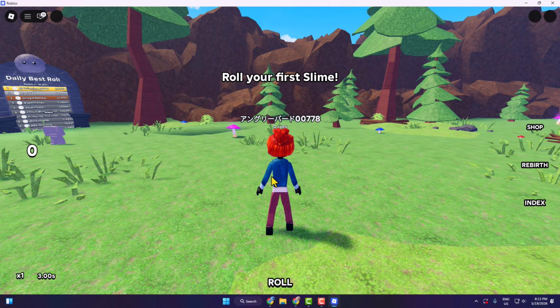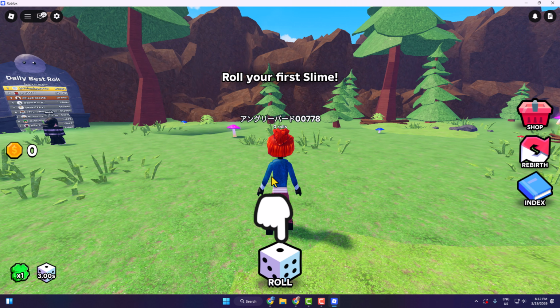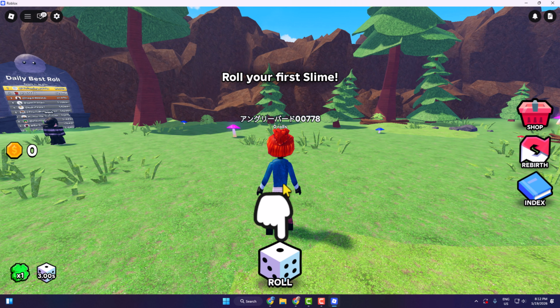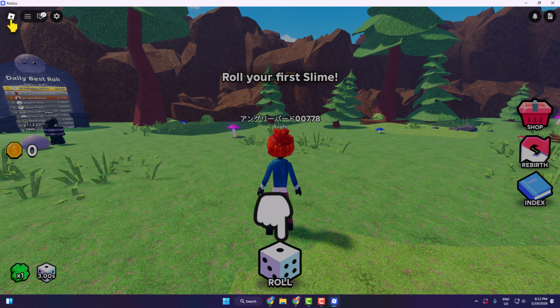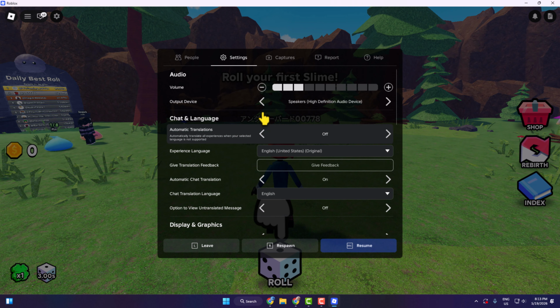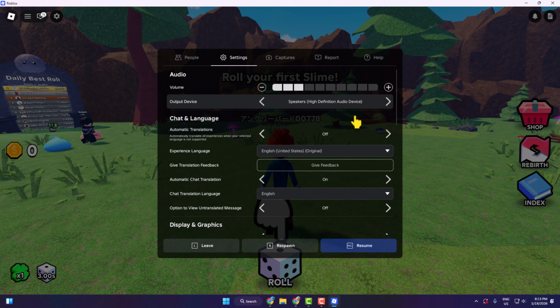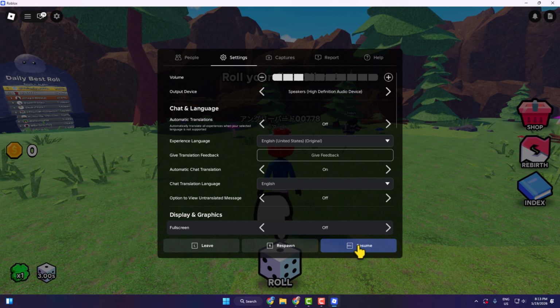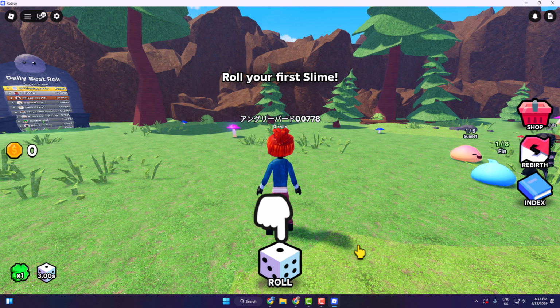And the next solution is select the correct microphone. So just go to your Roblox game and go to Roblox game settings. Go to the microphone section and then you have to select the correct microphone, whichever microphone you are currently using on your PC. And then resume playing the game and check if your voice problem is solved or not.